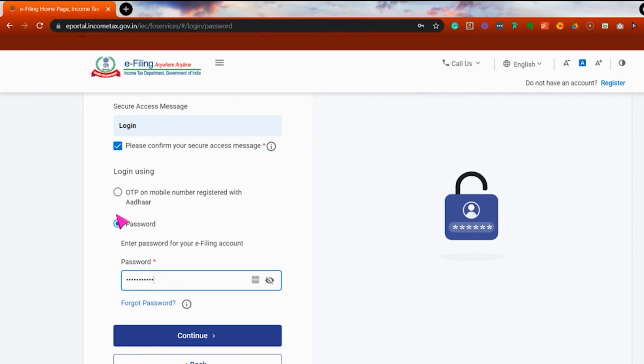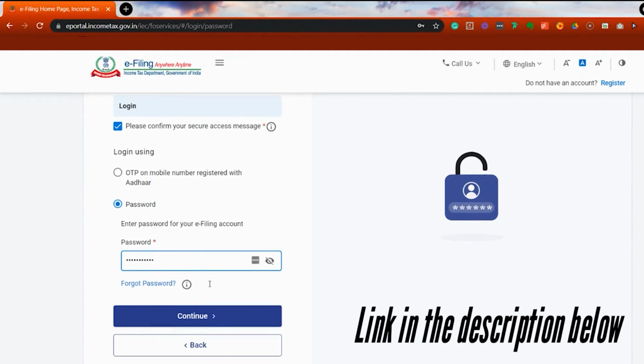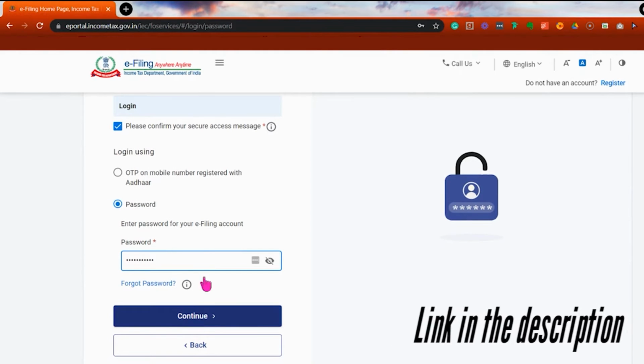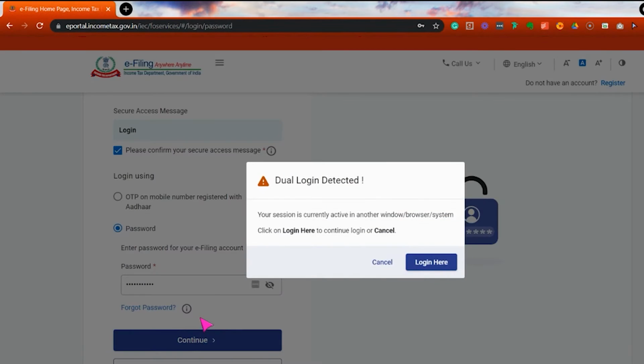If you don't have the option to log into the income tax portal using your OTP, you can check our separate tutorial on how you can activate this option at your profile level. So I will link to that video in this video, or you can also check in the description. For this one, I am entering my password and I am clicking on continue.